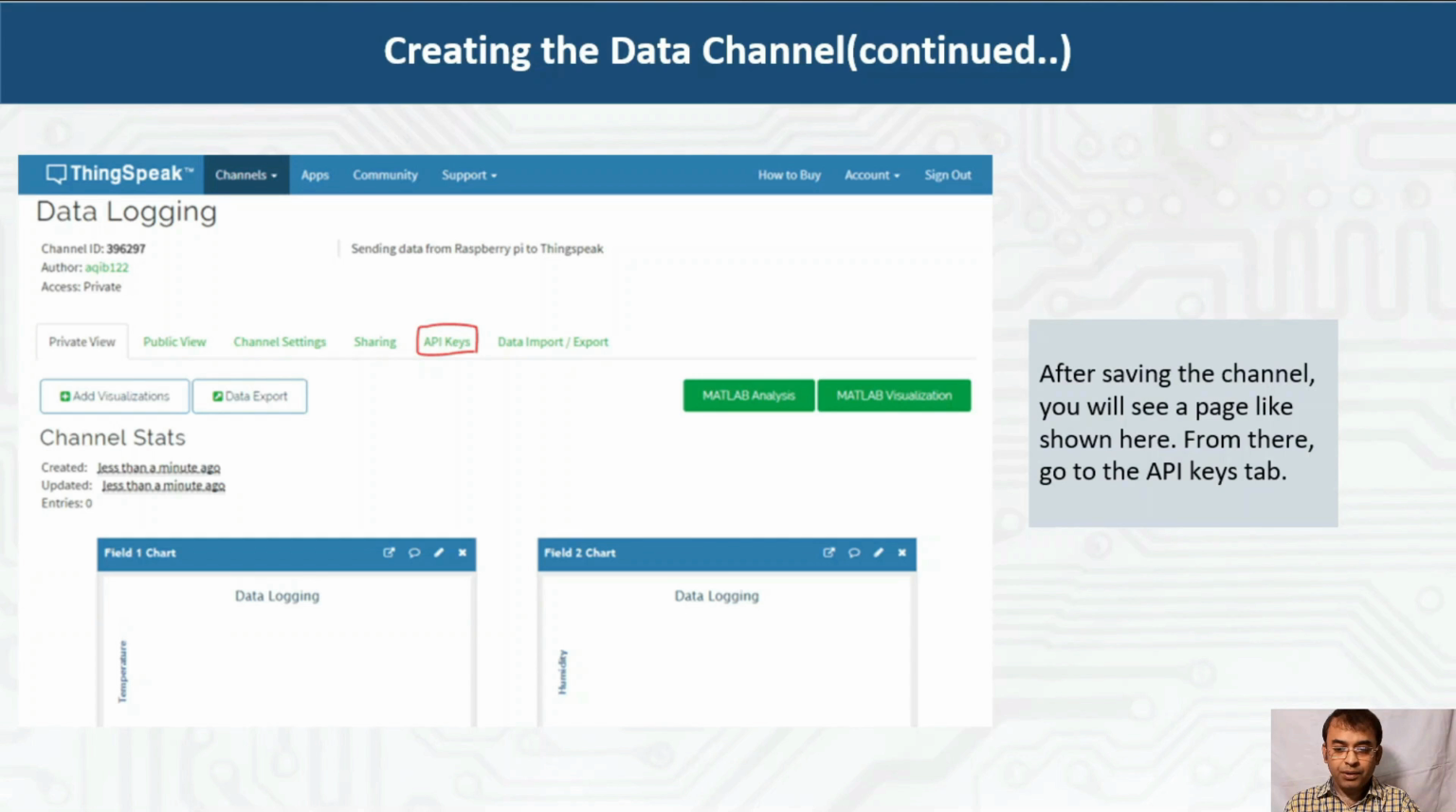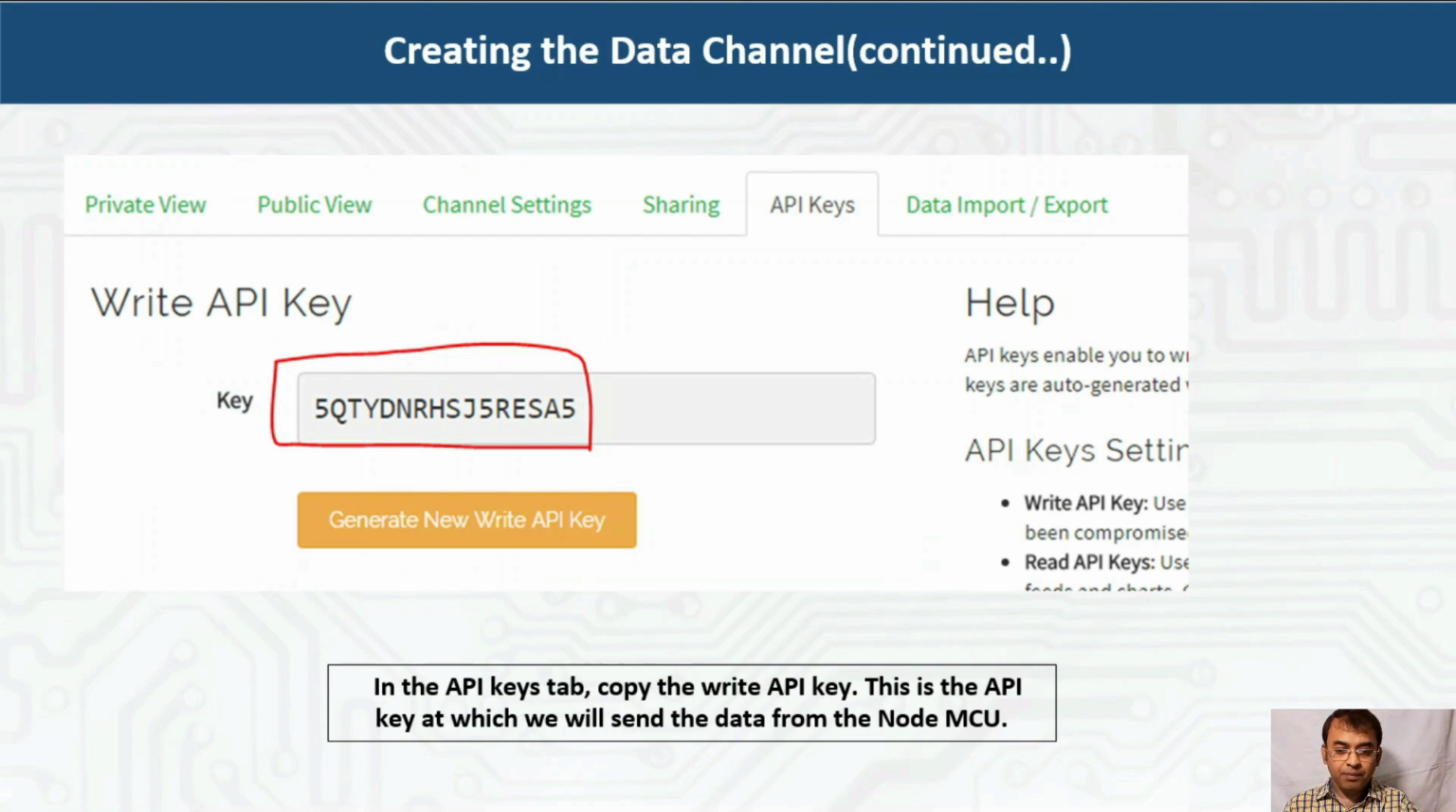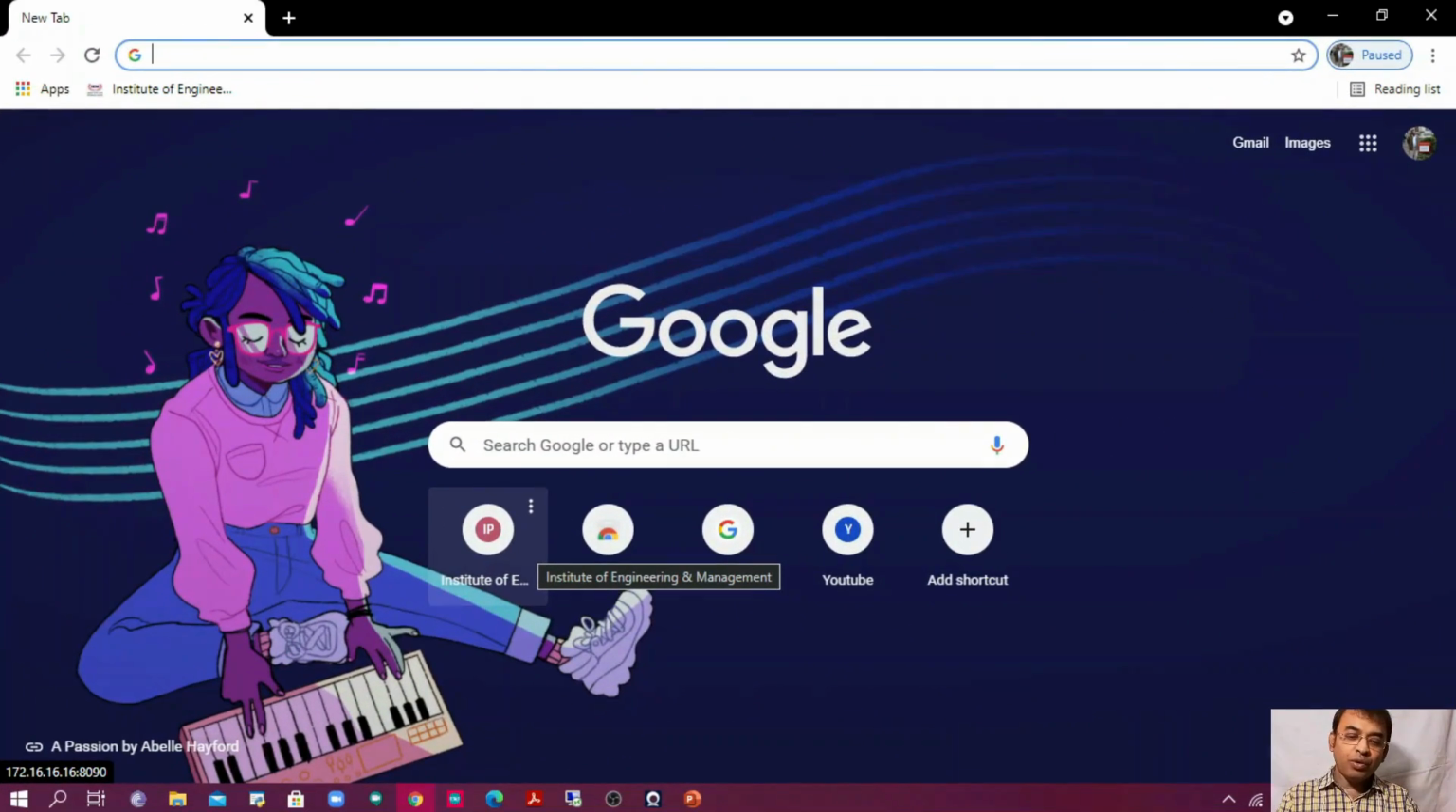Now you go to the API key tab and click on this tab. You will get this screen. This is the API key. You have to copy this API key and paste it in your code, by which you can connect the NodeMCU and the ThingSpeak Cloud. This right API key helps to identify your channel. So now I'll show you, guys, how to create an account in ThingSpeak and how to create a channel in ThingSpeak.